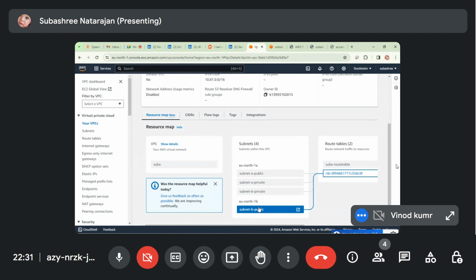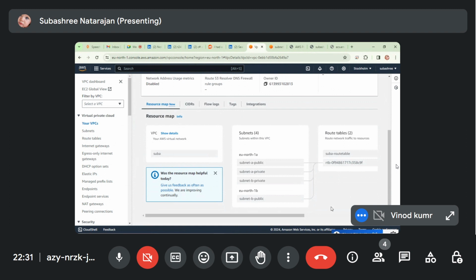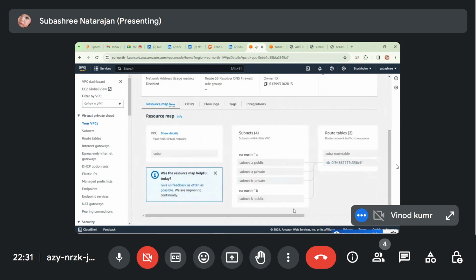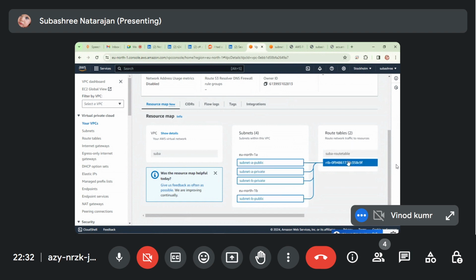Okay, okay. I got confused. No, no, no, no. I have done it wrongly. Subnet B public should come under this region, right? Yeah, yeah. You made it North B. Okay, okay. It's okay. Mistakes happen. But you can see North 1A, you can see all the route tables. Okay, added to the private route table.